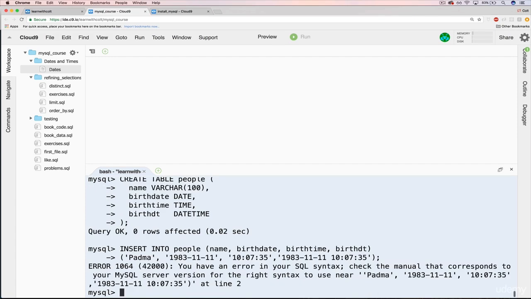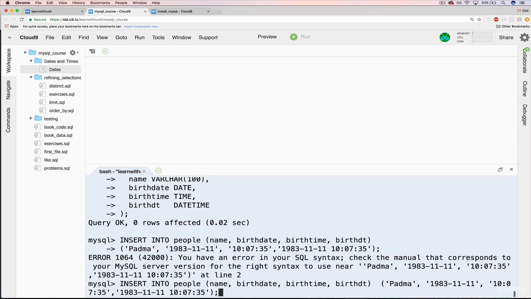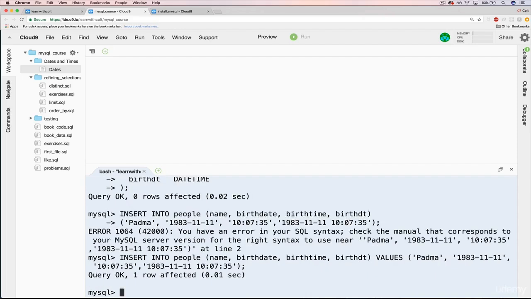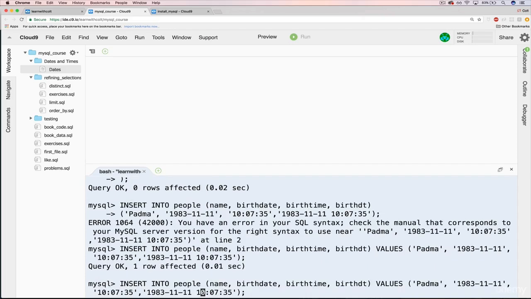We'll soon see. Oh boy, we do have a problem. And this is a silly one. We're missing the values keyword. Hopefully you caught that before me. Okay, so I'm just going to recall that and just change some information so we have 2 people in there.